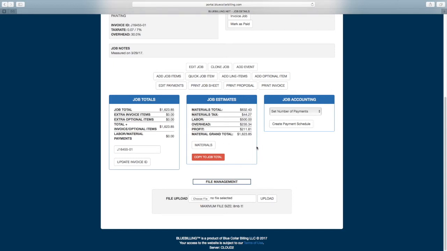So that's how you build your estimates using the material screen. In other videos, we'll go over how to add items to the proposal for your customers to view. Also add line items for things that you do over and over again. But this is a quick overview of how to use the material screen.